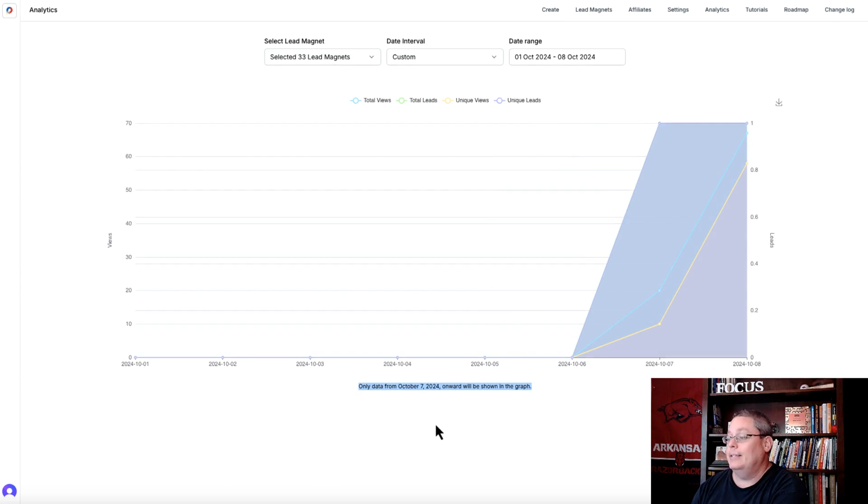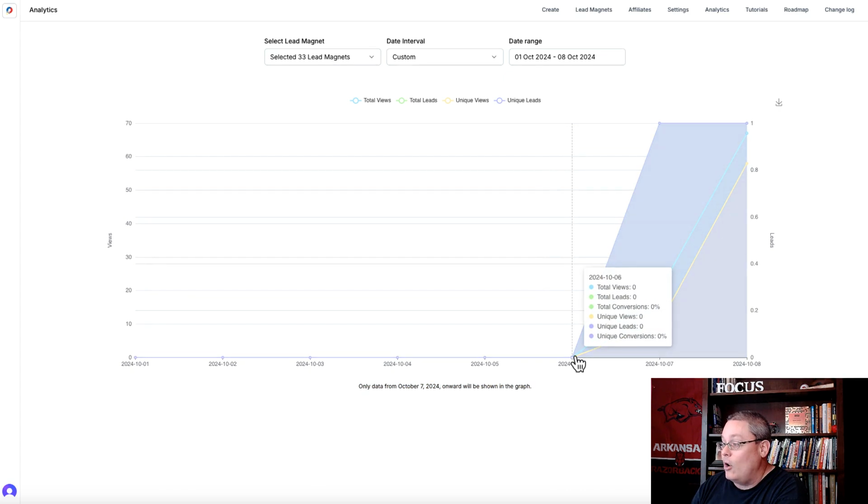Understand and note that this came out yesterday, October 7th, 2024. I'm making this update today, October 8th, 2024. So it is a little limited in scope when you're looking at all your lead magnets. But essentially what you're going to be able to see is the total views, the total leads, the total conversions, the unique views, the unique leads, and the unique conversions.